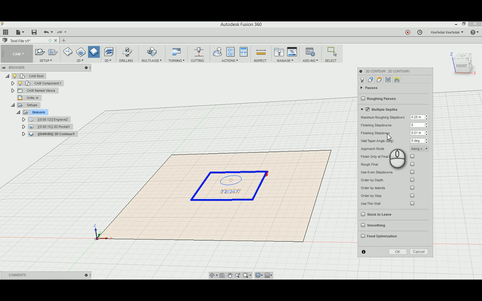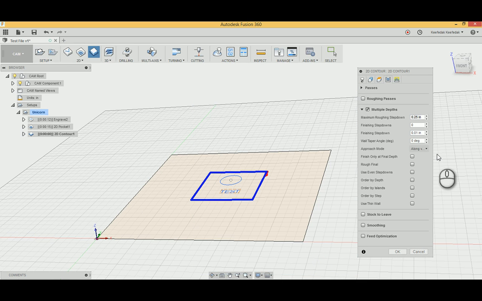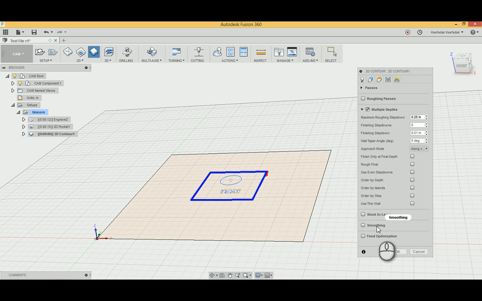So guess what? Maximum roughing step down. Right click in there, edit expression, and type in tool diameter. And then hit OK. And then leave the rest alone. Then stock to leave, click it off, smoothing off, feed optimization off.